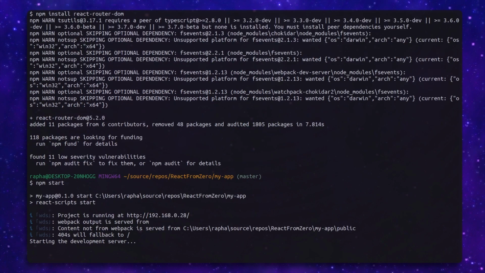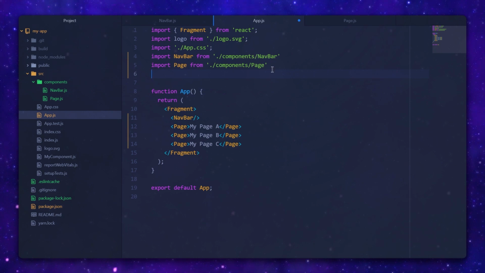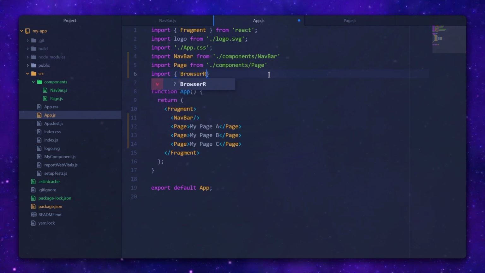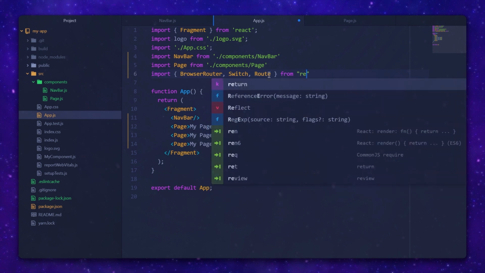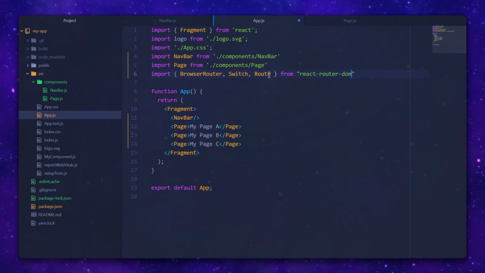npm start. To use the router package, we'll have to import appropriate symbols from the module. We do it in our app.js, like so. Import BrowserRouter, Switch and Route from react-router-dom. Exactly as we did before.